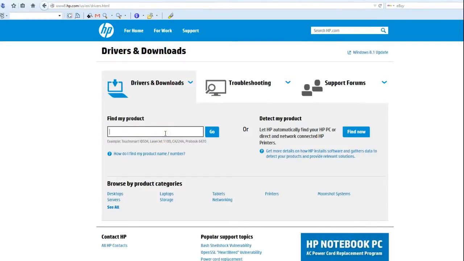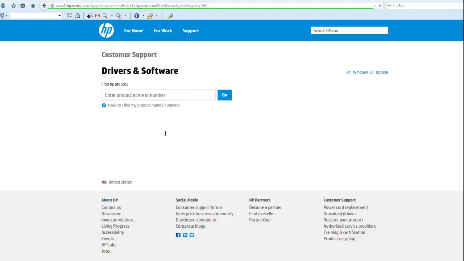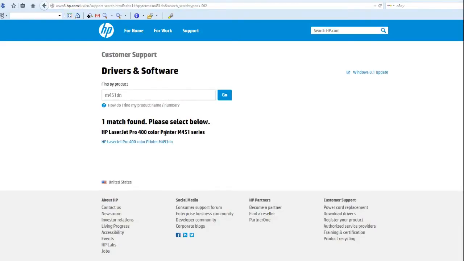I'll type in my product here. I've got an M451dn printer. I'll click on go here, and it found one match. LaserJet Pro 400 color printer M451dn. We'll click on that.